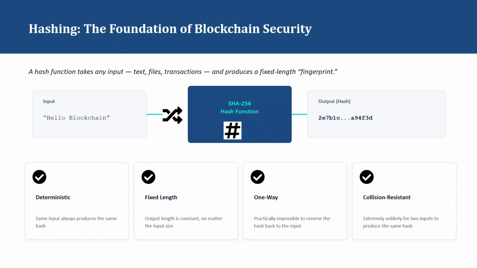Next, hashing, the foundation of blockchain security. To understand chaining properly, we need to understand hashing itself. First, we'll see about hash function. A hash function takes any input at all, a text, a file, or transaction, and produces a fixed length output, often called a digital fingerprint.